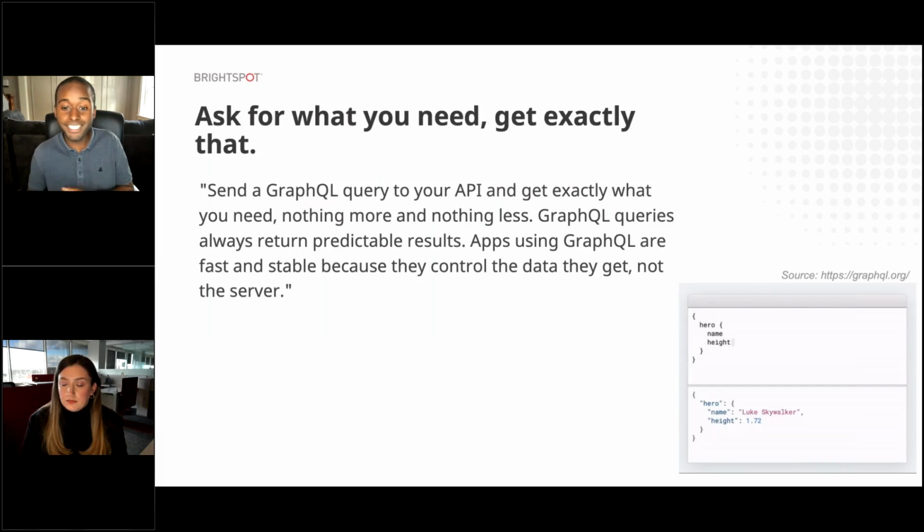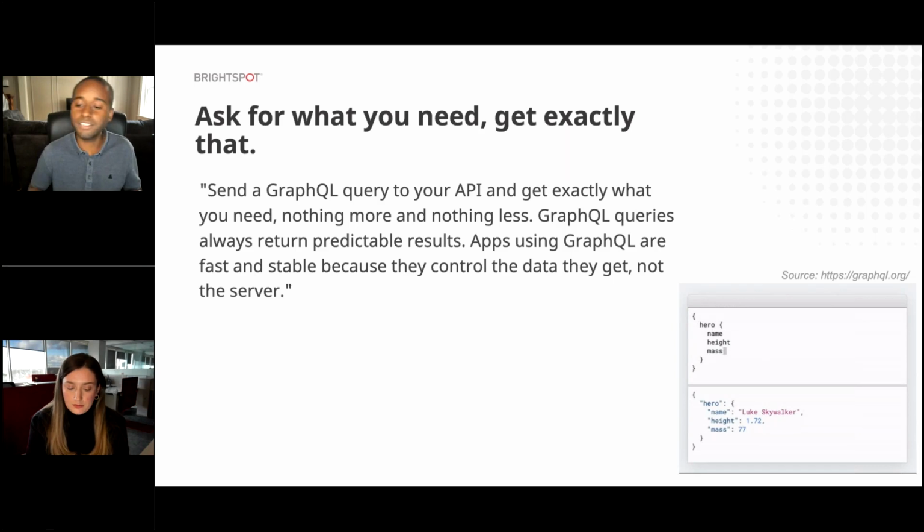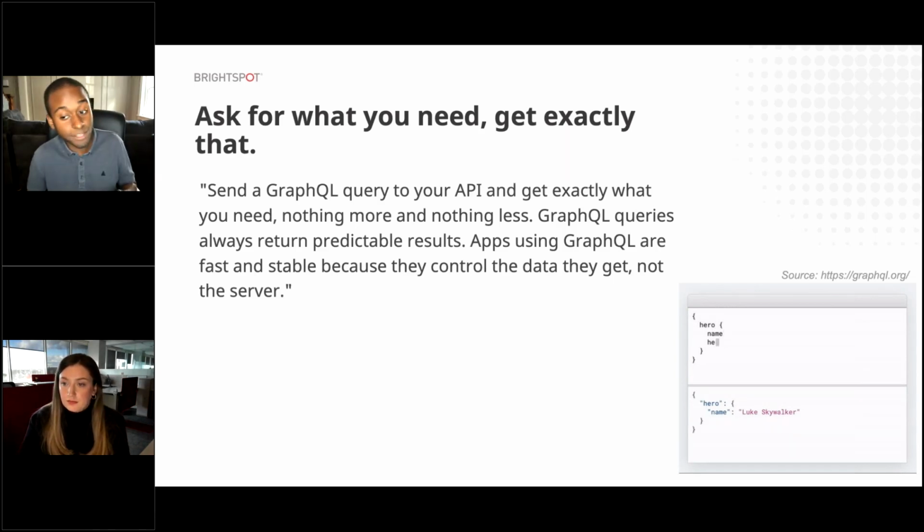Ask for what you need and get exactly that. In the context of Brightspot, this functionality is useful for content types such as articles that contain numerous input fields. If one app needs 2 fields while another needs 10, you don't need multiple API endpoints, and the app that only needs 2 only gets 2.